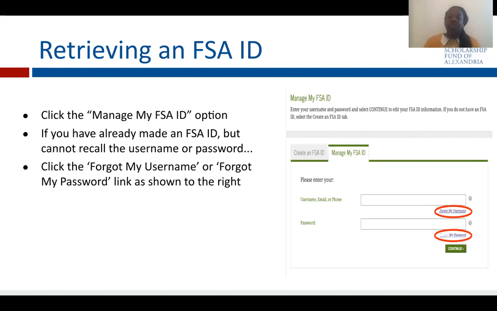So you can try to enter in your username and password if you remember it. If you don't, you can click on the forgot my username or forgot my password links below.